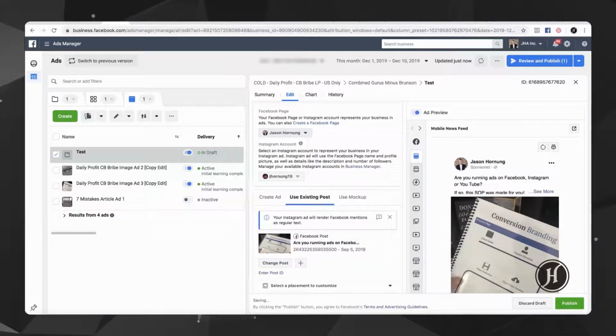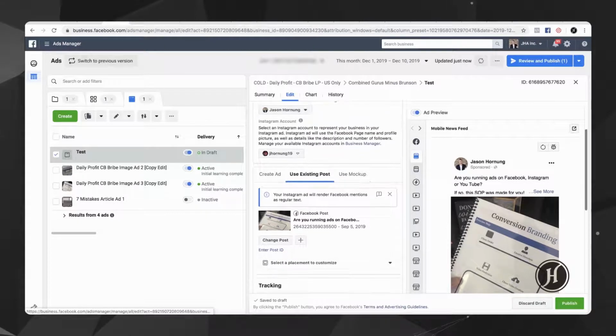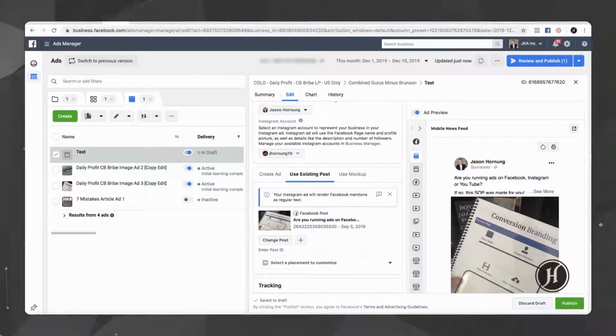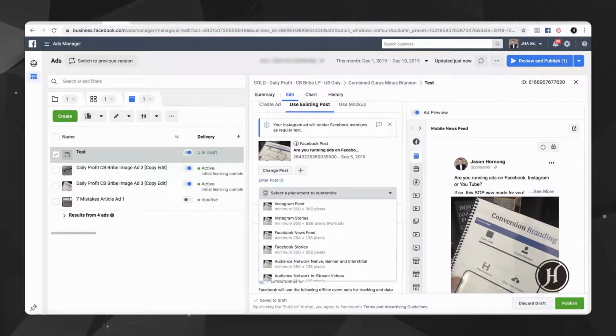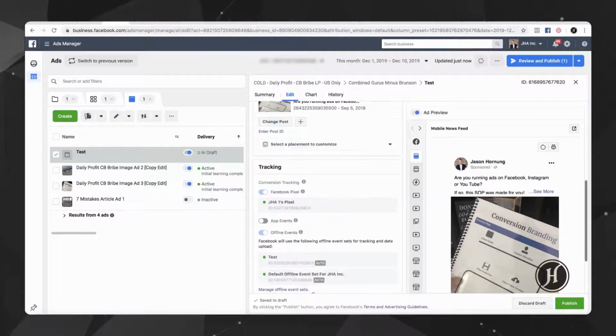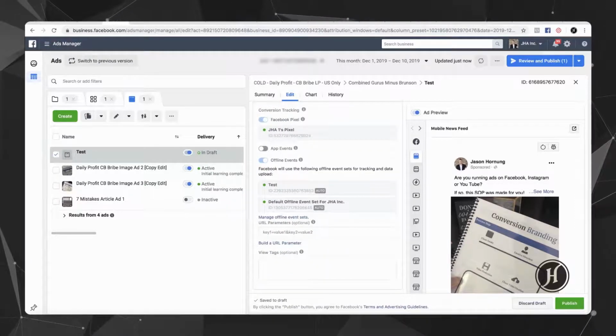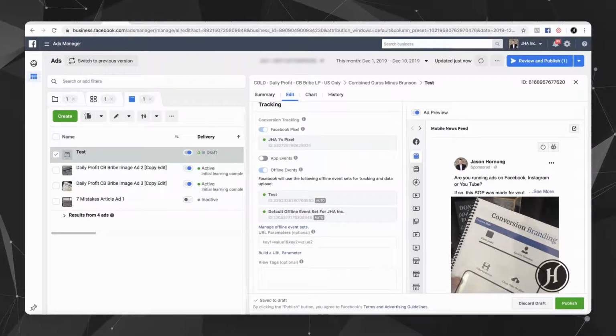There we go. I realized I didn't have my fan page selected up here, was the problem. So that's why it was sitting there running an error. So yeah, you got to make sure you got your fan page selected up here. And then you can put the post ID in there, hit it, and it'll pop it all right up like that. You can even still customize for different placements and do any other edits too if you want, add in URL parameters, different things like that.